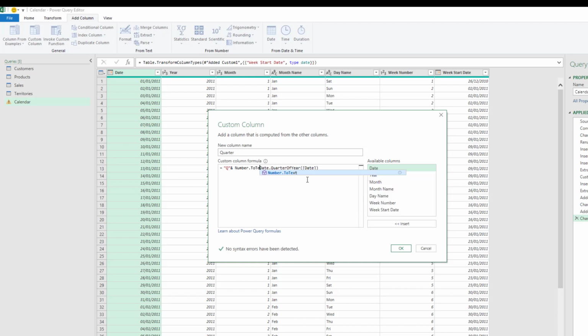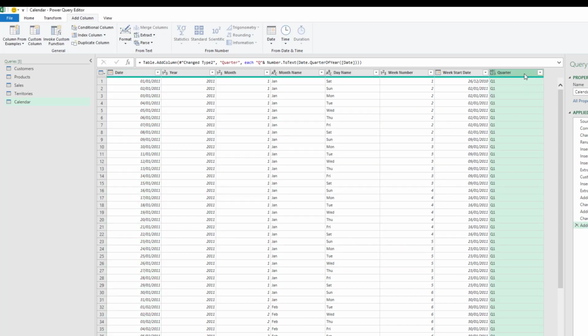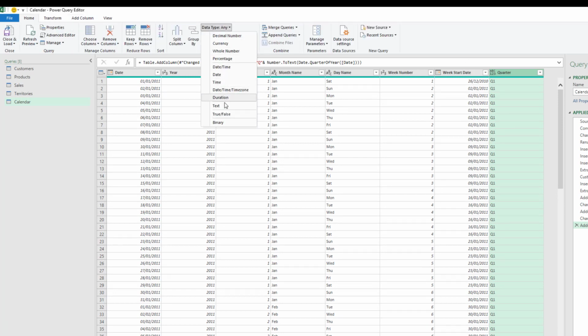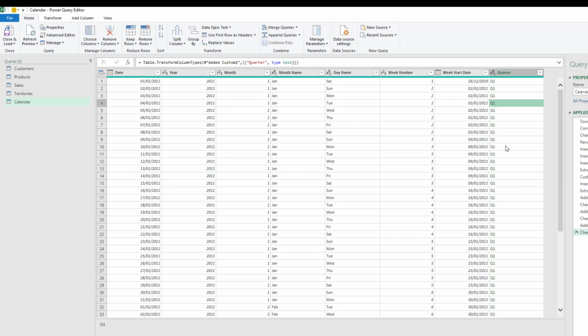the number.toText function. So I'm going to wrap this inside the number.toText. So what's going to happen here is that the number created by the quarter of year function is going to be converted into a text, and then we can concatenate it onto the Q letter. So it has to be Q1, Q2, Q3, and so on and so forth. So I'm going to click OK here. So as you can see here, it's going to be the quarter here, Q1, Q2, Q3, and so on. And I'm going to convert this to a text. And that's it for now. I can create more columns if I so wish. However, I don't need more than that for now.